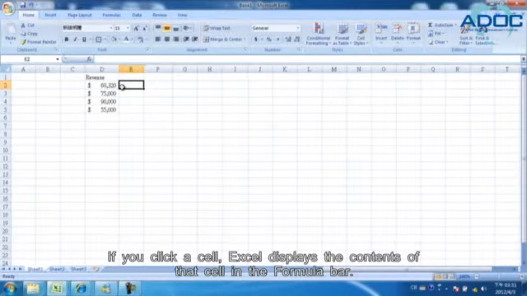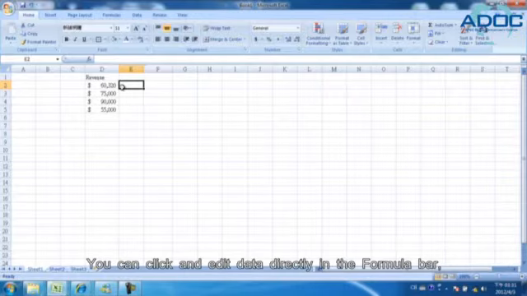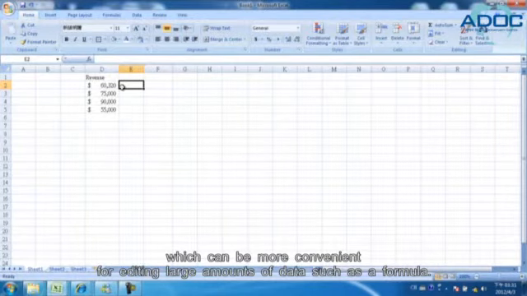If you click a cell, Excel displays the contents of that cell in the formula bar. You can click and edit data directly in the formula bar, which can be more convenient for editing large amounts of data such as a formula.